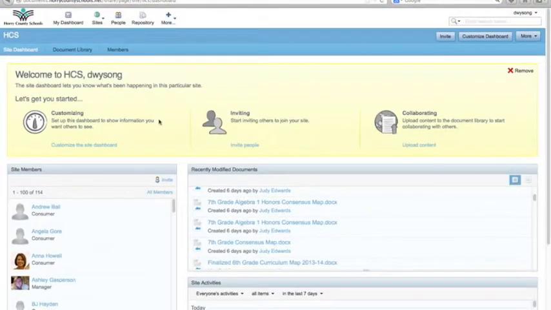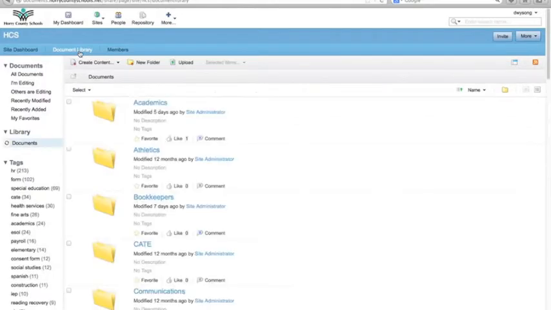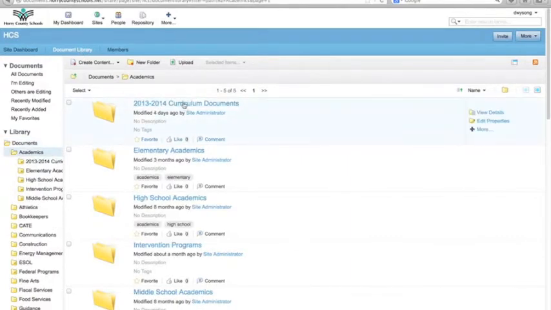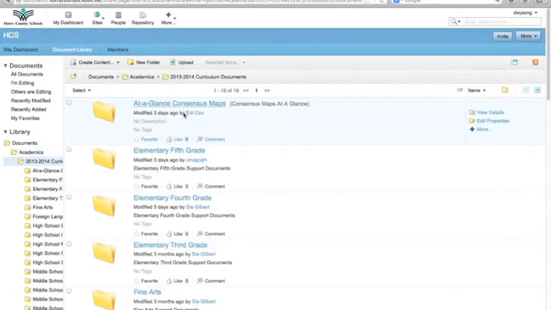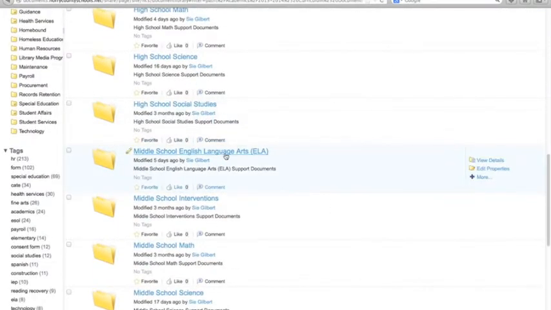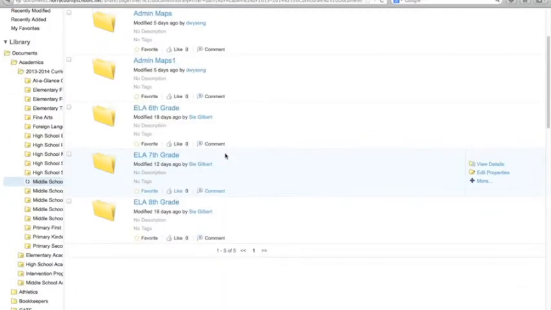To access the documents, you're going to choose Document Library. This is going to give you access to a thread of folders. The first folder that we are going to want to click on is the Academics folder. I'm going to select Academics. Then I'm going to select 2013-2014 Curriculum Documents. And then you're going to go to about midway down the list, and you're looking for Middle School English Language Arts ELA. Inside this folder will be the new curriculum in preparation for the Common Core implementation for the middle school documents.